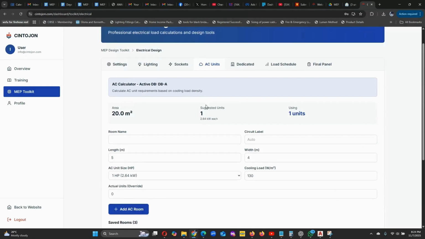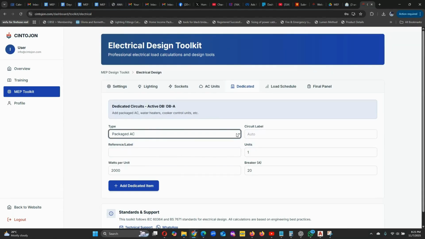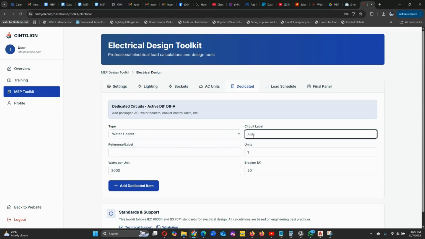All right. So next one, we'll go to dedicated also. Okay, let me say this is a package AC. This is a water heater, and this is for cooker units. So you can see cooker unit 3000 watts. Okay, it's very, very easy. For now, I'm using just a water heater. It's 2000. So I can just call this one H1A.